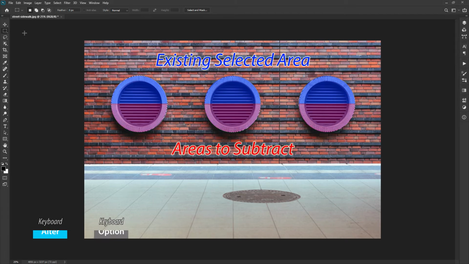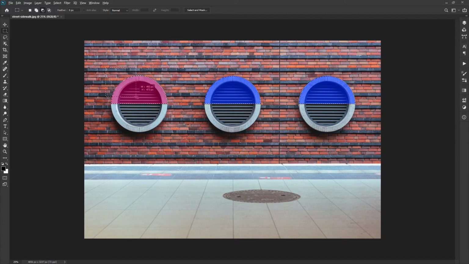Similarly, pressing the Alt key before clicking the left mouse button will subtract the area from your existing selection. You can clearly see that the area has been subtracted. And pressing the Alt key after clicking the left mouse button will create the selection symmetrical from the center.